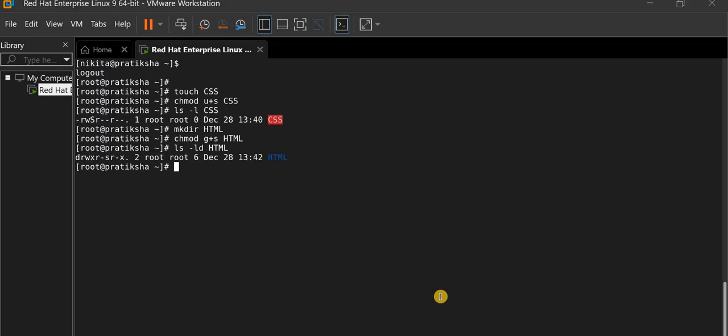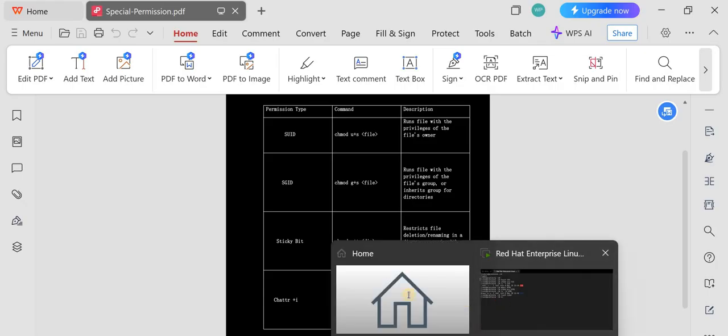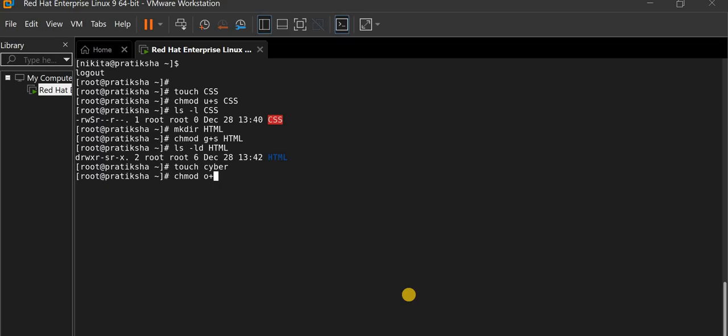Let's try to create a file here. Touch and then give a name like cyber, and then enter. For the sticky bit there is a command, that is chmod o+t, o for others. So chmod o+t, then give the file name and then enter. Using ls -l cyber, you can see here a capital T. That means we have set the sticky bit permission on the cyber file.